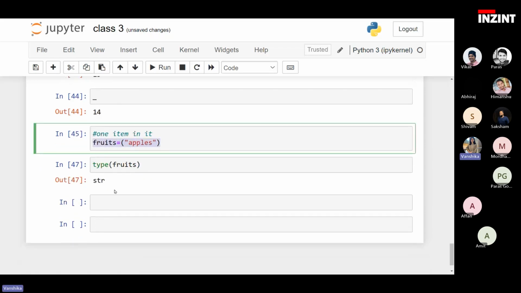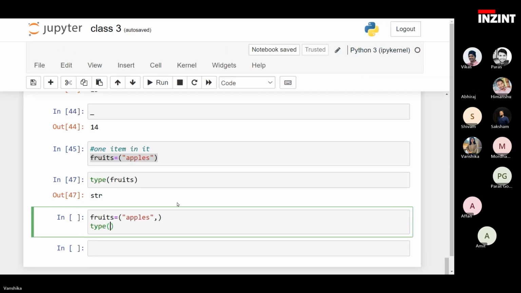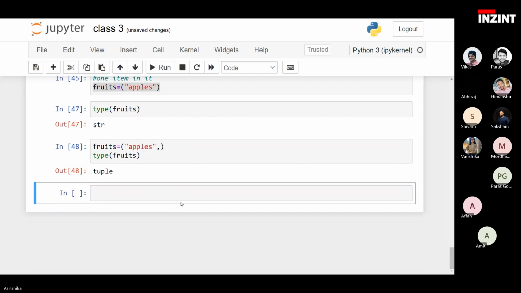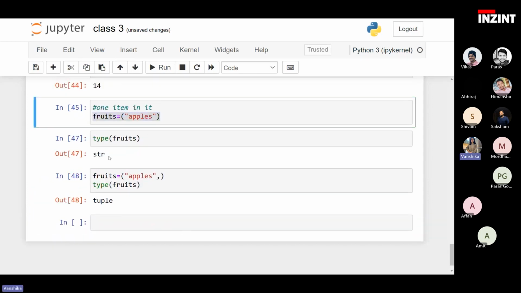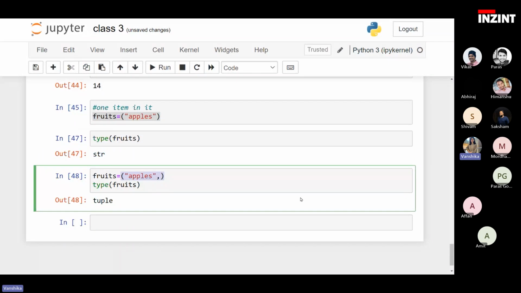But if you want to achieve the same, please don't forget to put a comma at the end. In this way, your tuple with one element will be created. So if there is no comma, it is treated as a string. If there is a comma, it is treated as a tuple, with one single value.